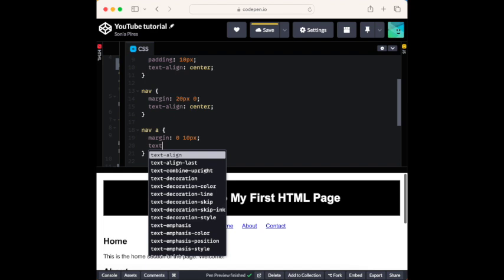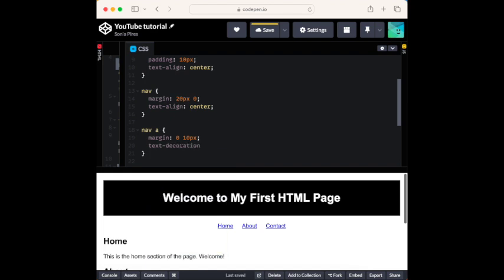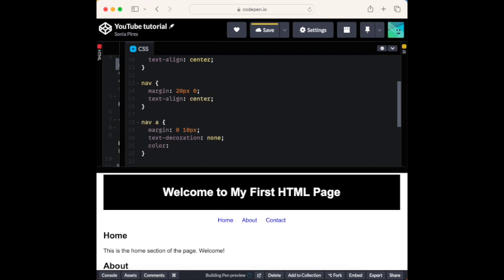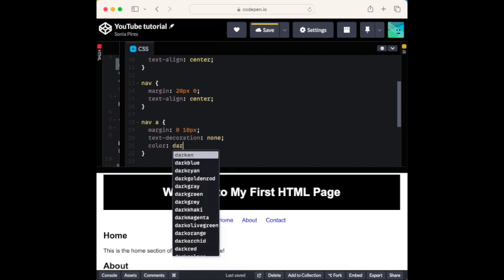Then text decoration, we don't want it, therefore we're going to say none. And what this does, it removes the underlining. So you have another look at it. Here we have an underline, here we don't have. And for the color, we also don't want that blue color. Let's go with a dark green.